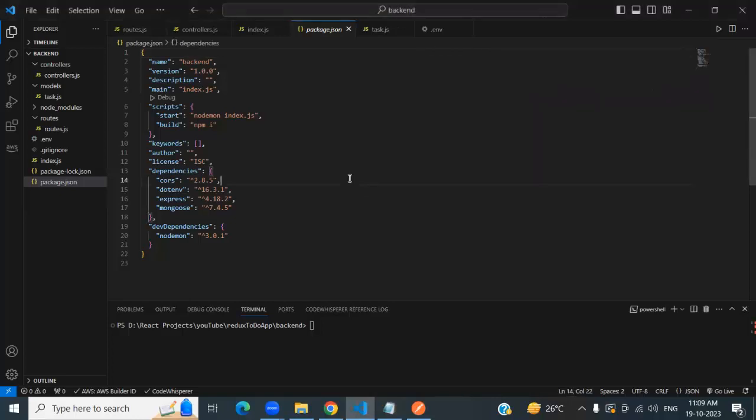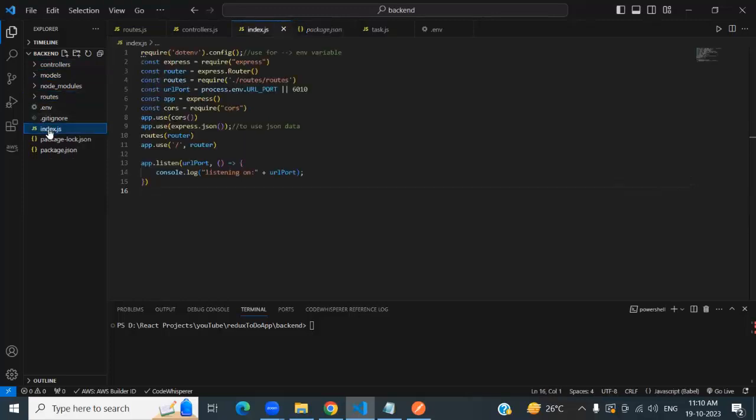After that, I'm using the MVC model. So I am using the controllers, models, and routes folders over here. So let's go to the index.js file. Inside the index.js file, this is my code.